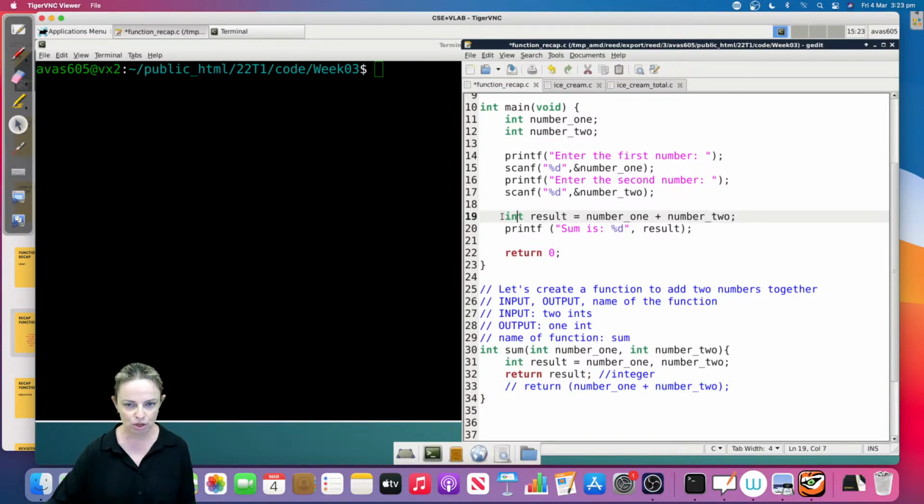Okay, so instead of having this line here, which I'm now performing, what I'm going to do is I'm going to call my function out.